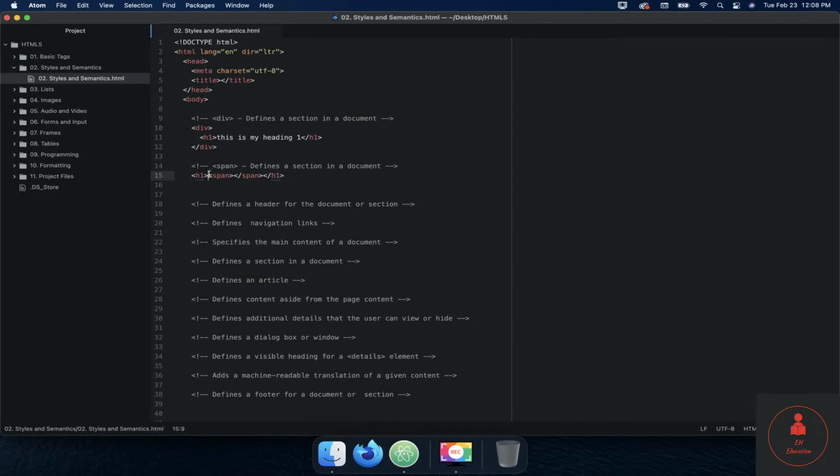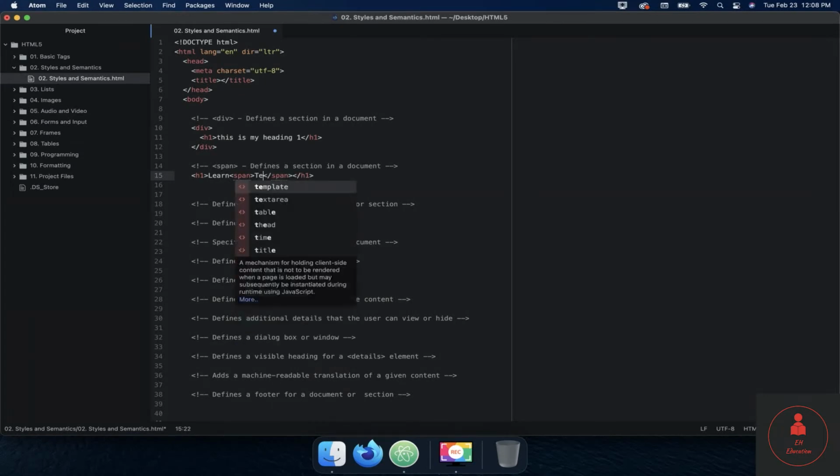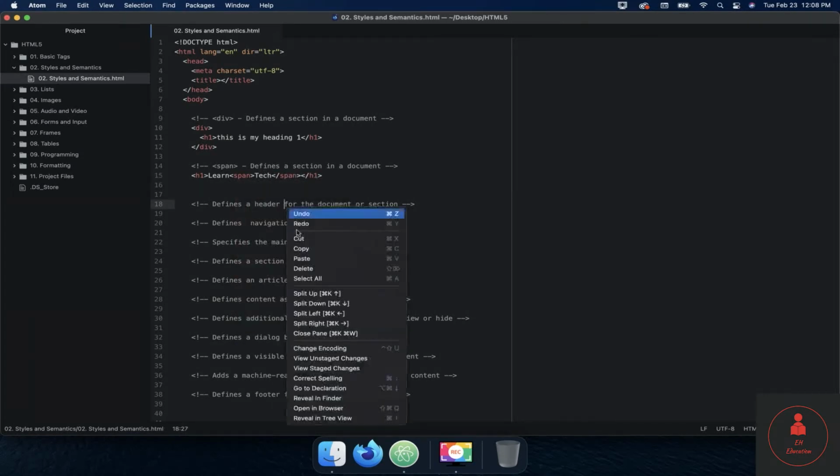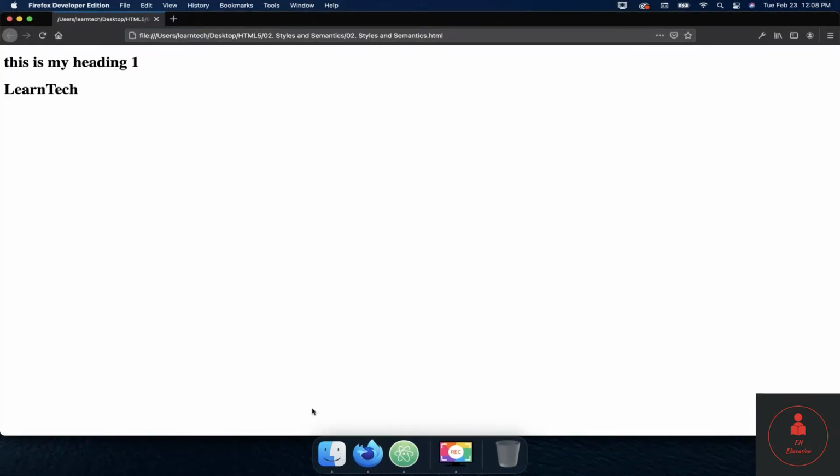Now, what I can do is I can type in the word learn, and then in the span, tech. So you can see the differences that are offered. So if I open that in the browser, you're going to see learn tech, right? And it's the same right now.